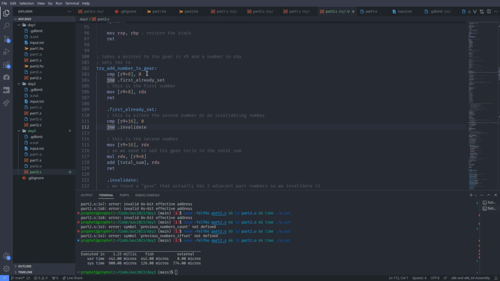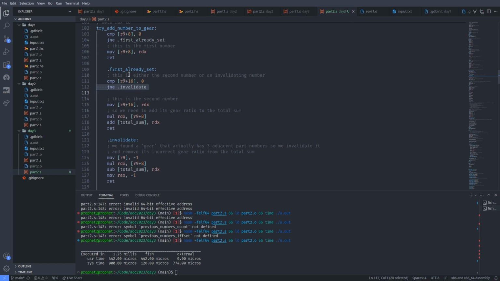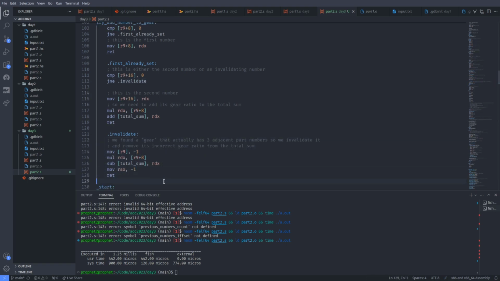Okay, so let's just go through this just to be sure. Okay, so R9 plus 8. If that one's 0, then we know the first one's already set. If it's not 0, we know. Wait, if it is 0, we know it's not set, so with this first number, we can just set it and return. If it is set, we skip one and we try the second one. And if that one is valid, then we just move into it and do the gear ratio thing. And otherwise, we actually invalidate it because we thought it was valid, but it's not. And so we need to remove it from our stuff again. Yeah.